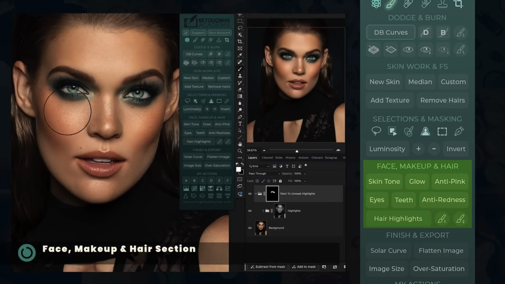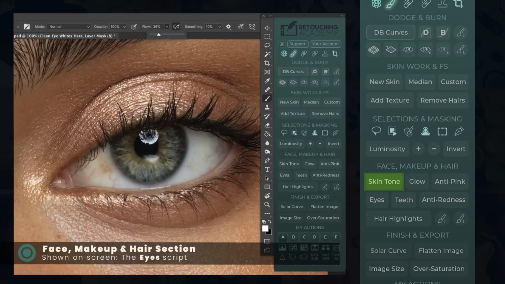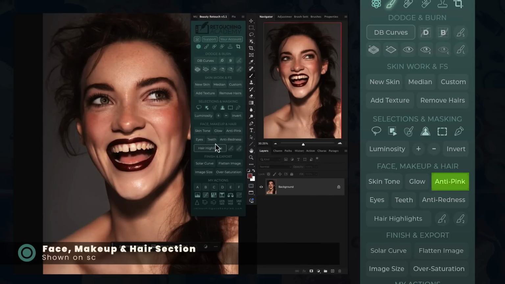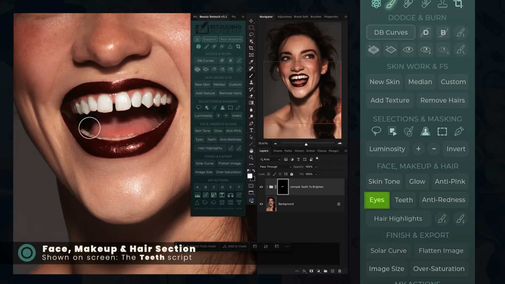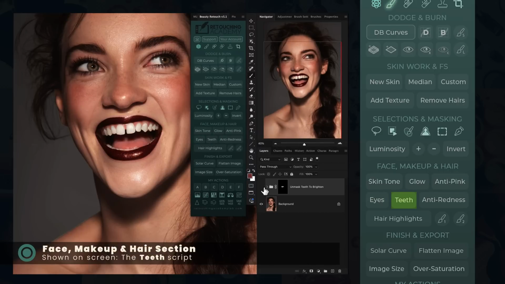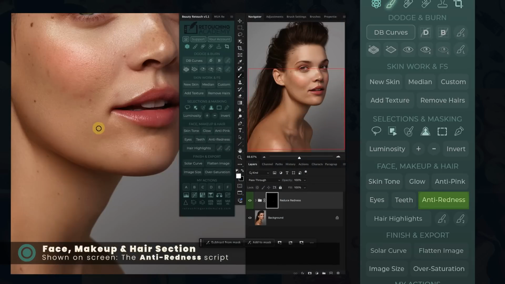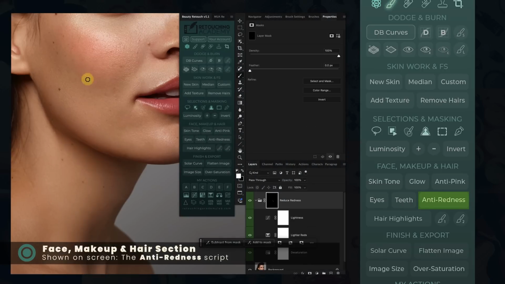Next, you'll find our signature scripts for face, eyes, makeup, and hair retouching, all designed to deliver fast and natural-looking results. Quickly correct skin tones, make skin look healthy and well hydrated with the Glow script, reduce pink in the skin with Anti-Pink, clean and enhance the eyes and teeth in your beauty and portrait images. And our new addition, the Anti-Redness button, will help you quickly take out redness in inflamed areas of skin.